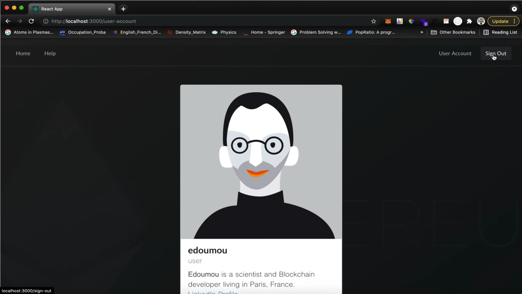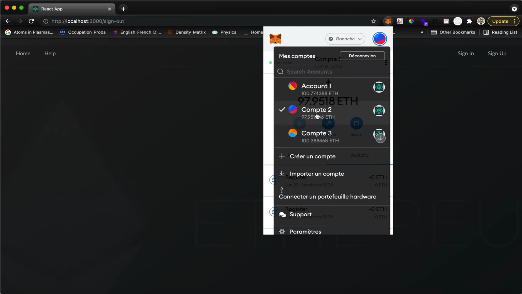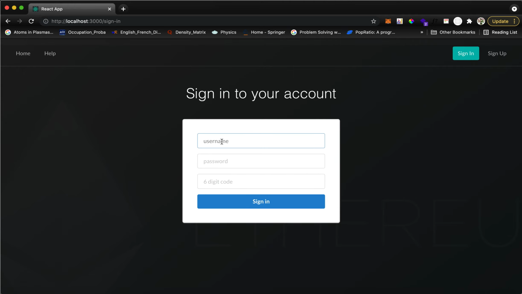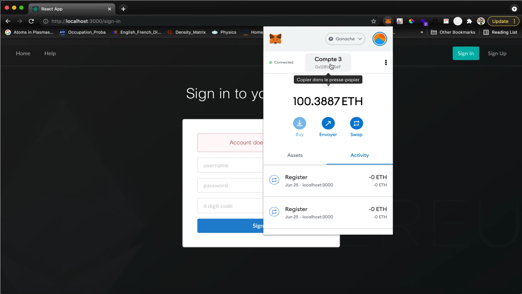Let's sign out and change the account, for example, to account 3. Let's choose this account and, for example, sign in. Let's select the credentials of user 2. When we click on sign in, we get this message: the account does not exist, because we are now connected with account 3, which didn't create an account yet.